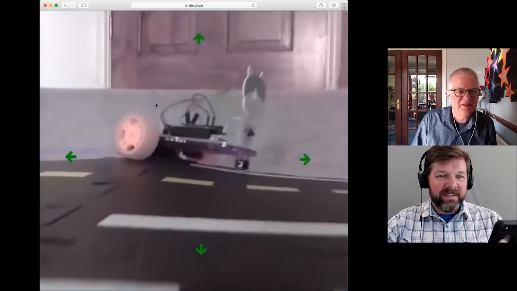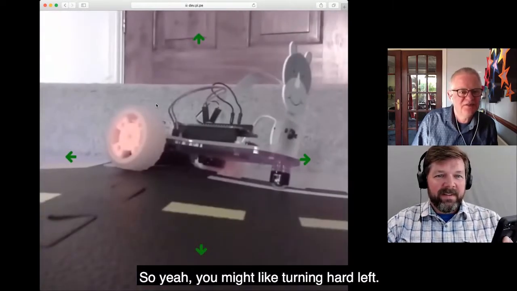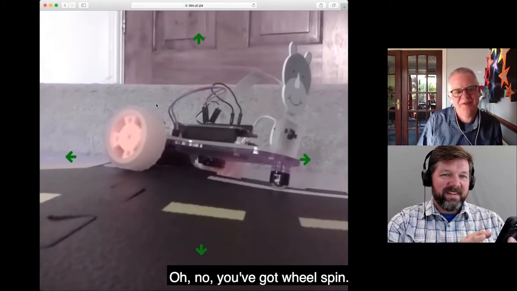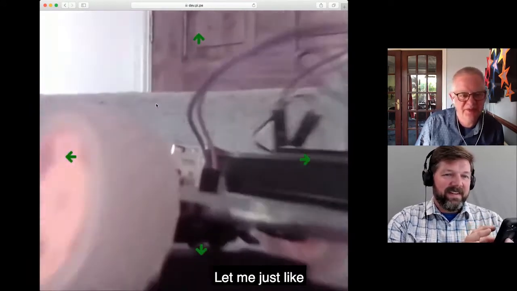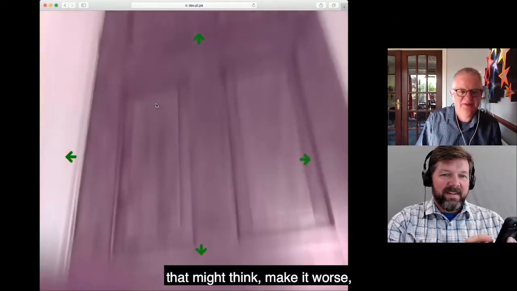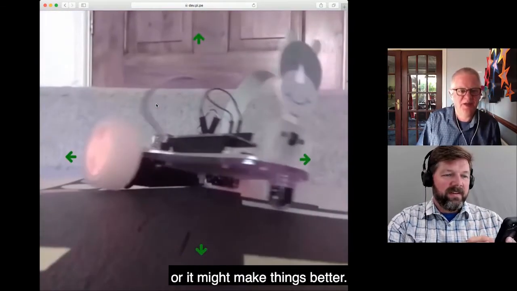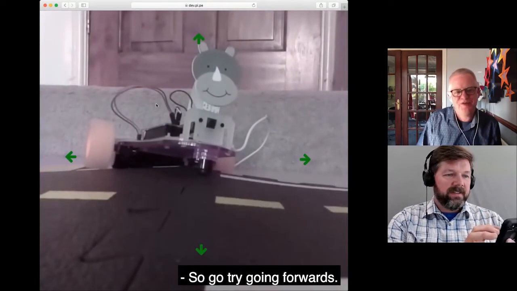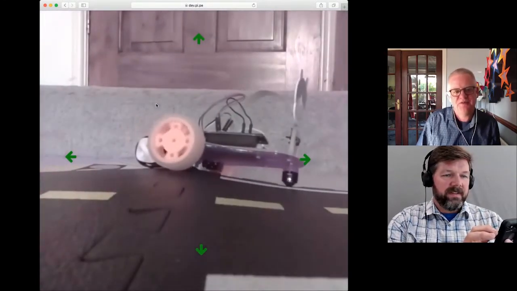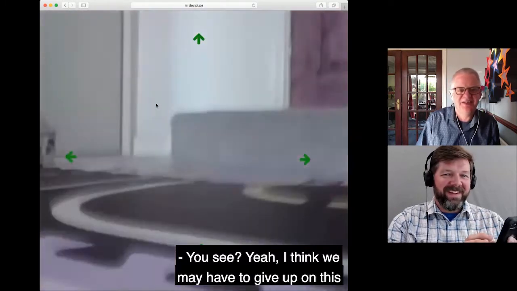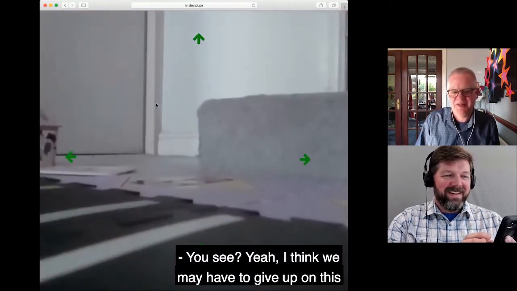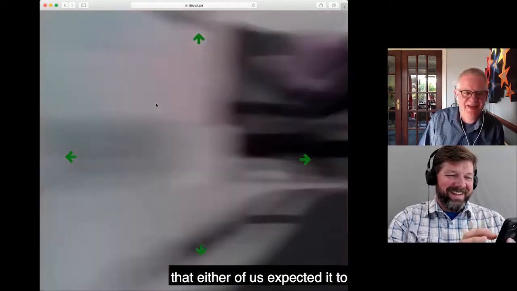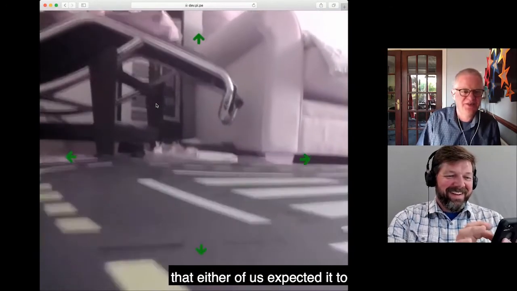Let's have a look. So yeah, you might like turning hard left. Oh no, you've got wheel spin. Let me just, that might make things worse, or it might make things better. There we go. Oh, that looks a little better. So try going forwards. You see, yeah. I think we may have to give up on this as a lost cause. But it didn't fail in the way that either of us expected it to.